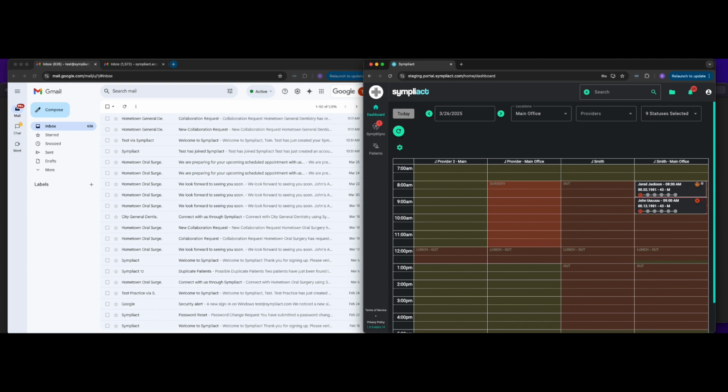So quick lay of the land. I've got my Sympliact practice dashboard on the right of the screen. On the left, I have a couple of email inboxes that we'll look at as we go through this process to see how the other practice and the patient in question are getting notifications as we collaborate and invite folks to collaborate on their care.